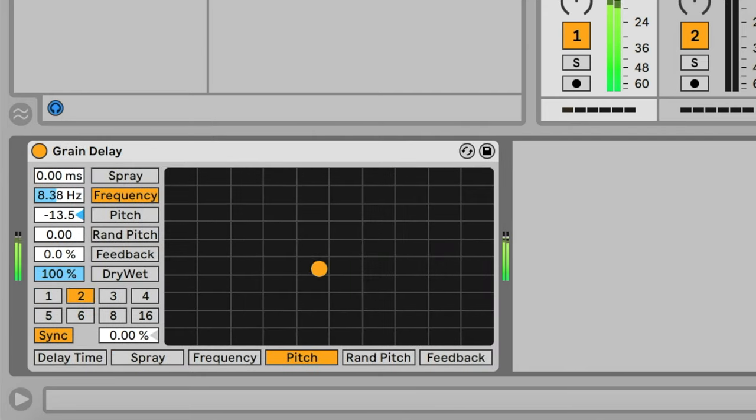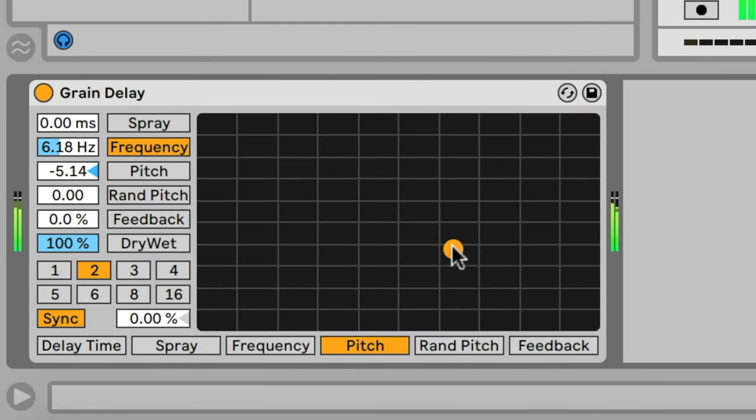Moving on to the grain delay. This delay is fairly different to the previous ones I've mentioned because the grain delay actually works by slicing the input signal into tiny particles called grains. And these grains are then individually delayed, giving us a really unique sounding delay. Pretty cool. Definitely mess around with this one because you can get some really cool textures with it.